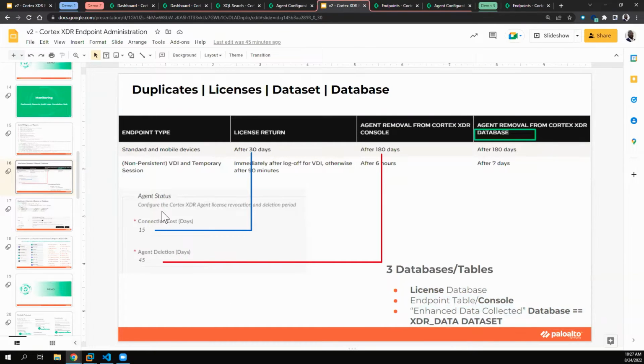So you have the option of defining this within the agent configuration page that we just showed. All you need to know is when you change this from the default of 30 days to 15, you're saying that as soon as an endpoint has not connected to the tenant, the status should change to connection lost, and your license will return back to the pool.